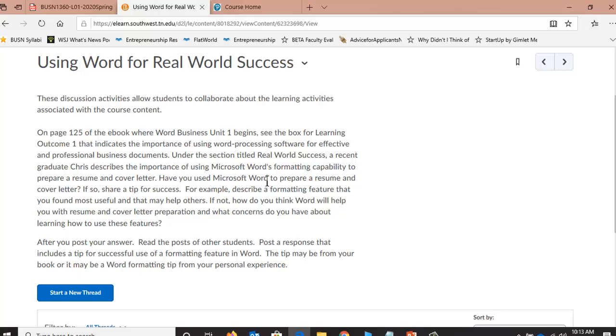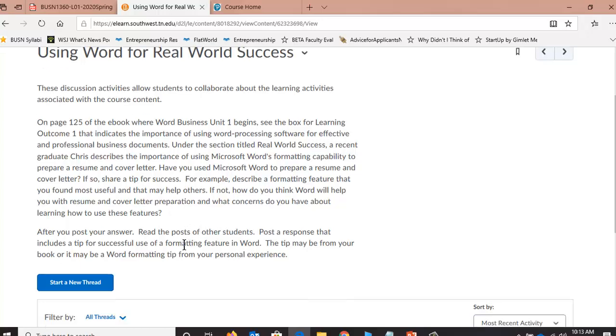Have you used Microsoft Word to prepare a resume and cover letter? If so, share a tip for success. For example, describe a formatting feature that you found most helpful and that may help others. If not, how do you think Word will help you with a resume and cover letter preparation? And what concerns do you have about learning how to use these features?